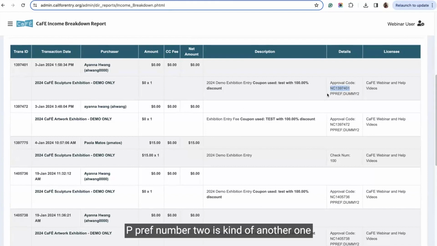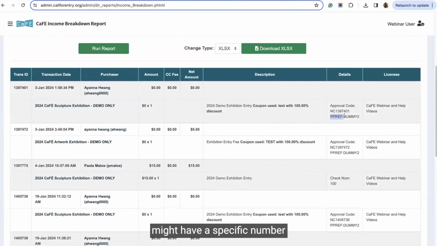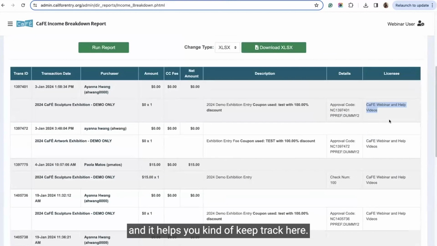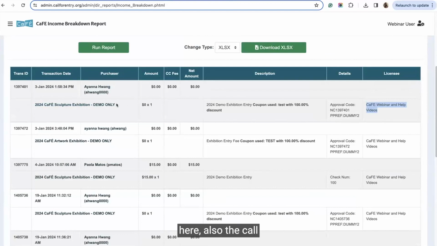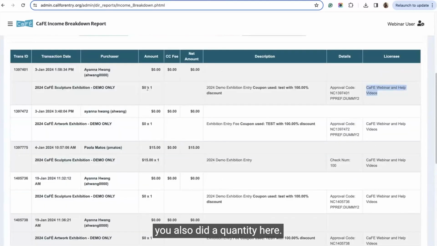So the PREF number 2 is kind of another one that's not typically used. You can kind of ignore that, but the payment processor might have a specific number that it assigns here. The licensee, that's just the name of your specific account in CaFÉ, so it should be just the name of your organization, and it helps you keep track here. And then again, in this section here, it'll show the call that this transaction was applied to. You also see the quantity here.